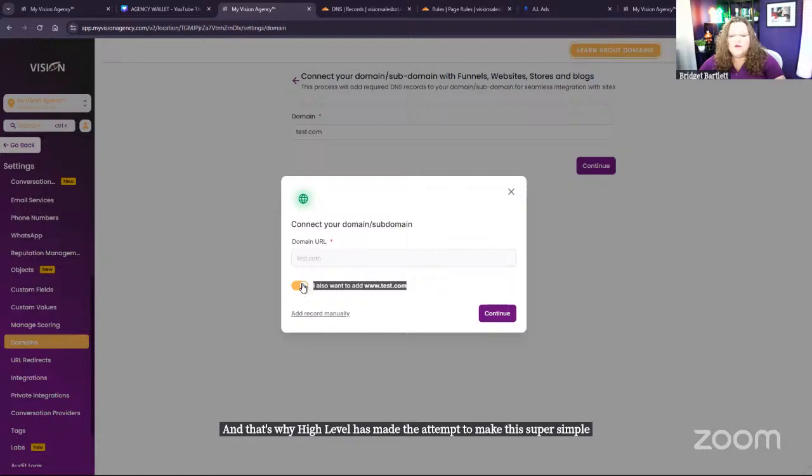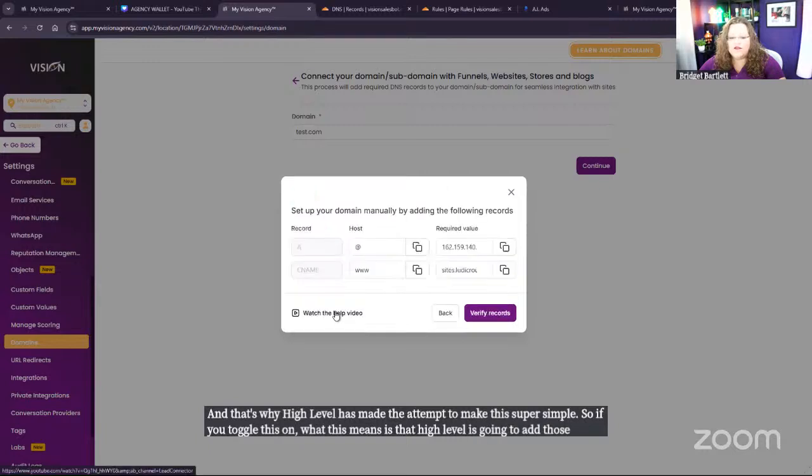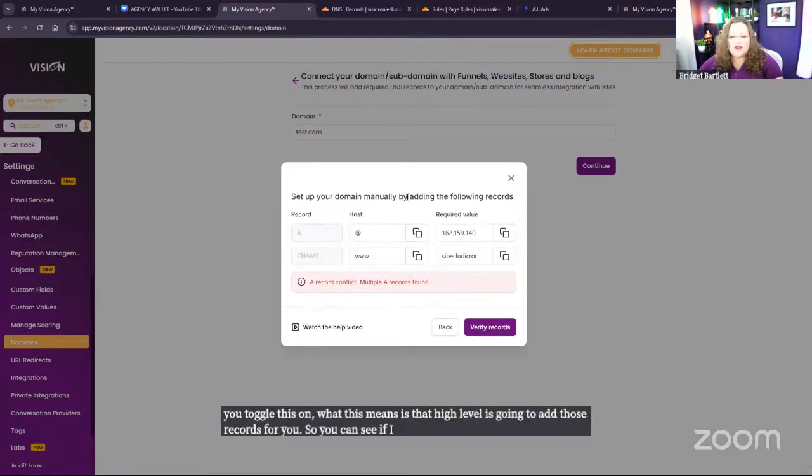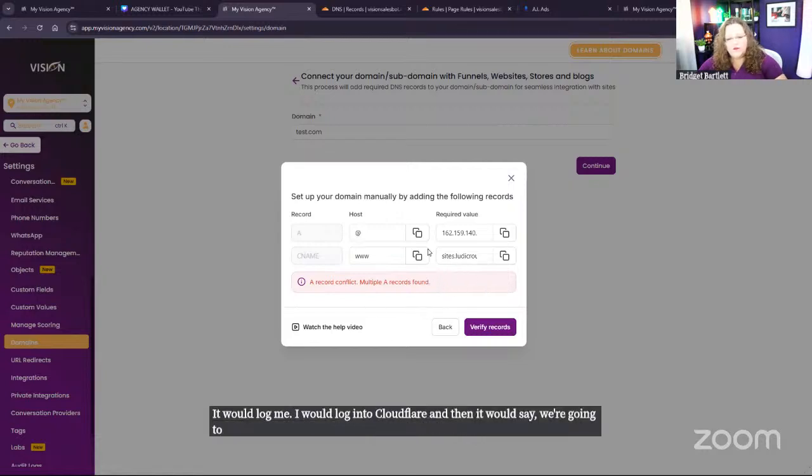If you toggle this on, HighLevel is going to add those records for you. So if I click here, let's say it recognized Cloudflare, I would log into Cloudflare, and it would say, we're going to add these records. Do you want to approve? Yes or no? And then it will add the records for you.